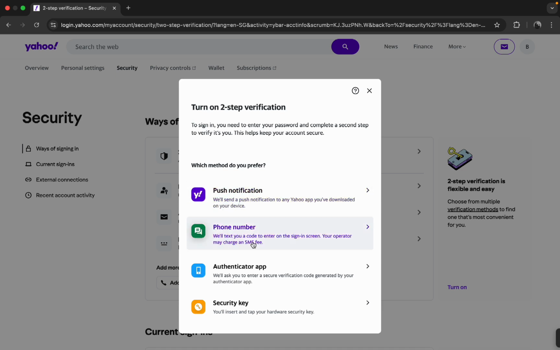If you're using an authenticator app, you'll have to download the authenticator app on your phone. And if you're going to use a security key, you'll have to insert your hardware security key.